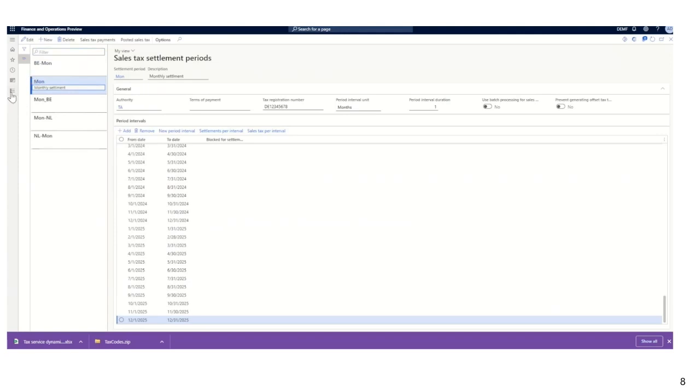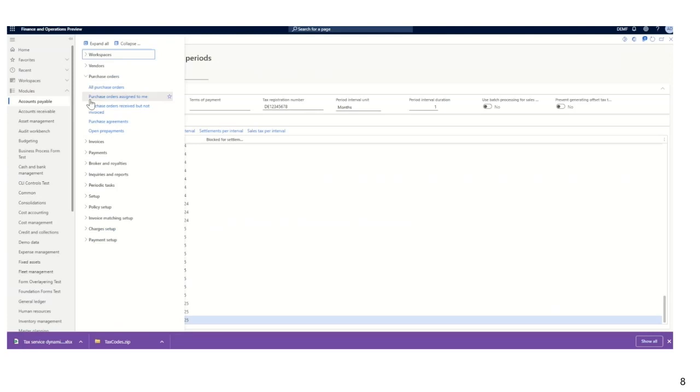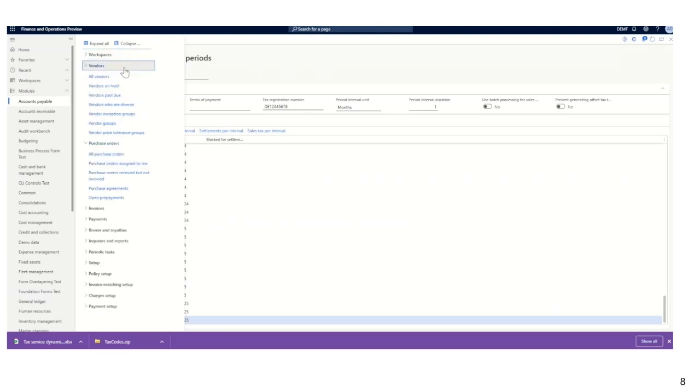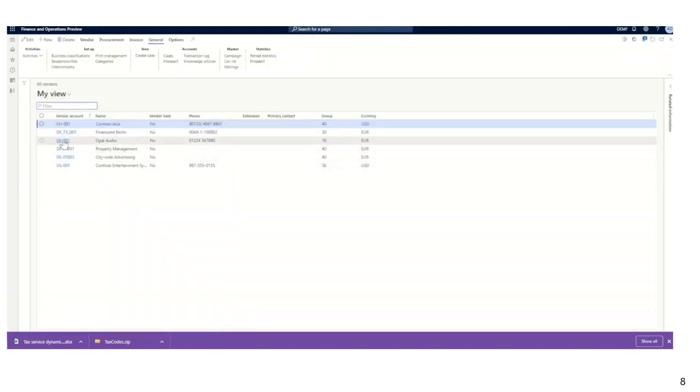And you should also have maintained NL12345 as the Netherlands tax registration number for vendor DE001.